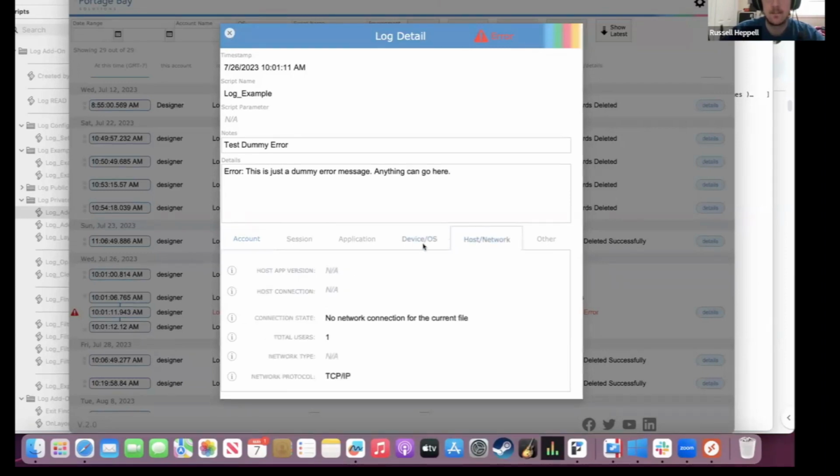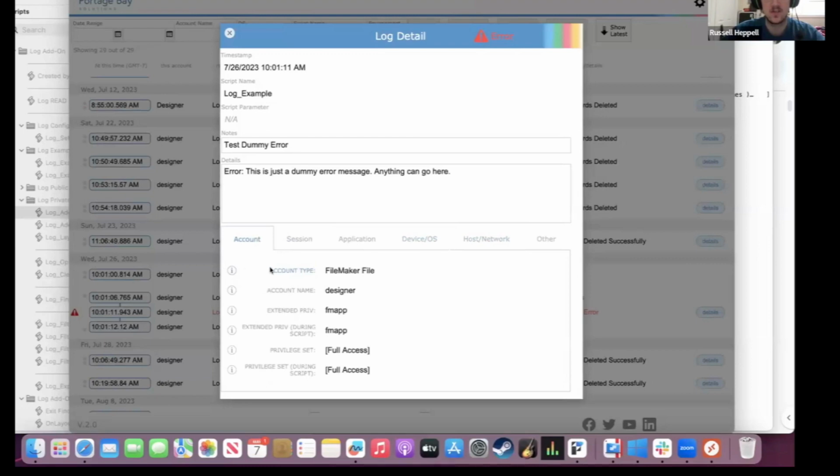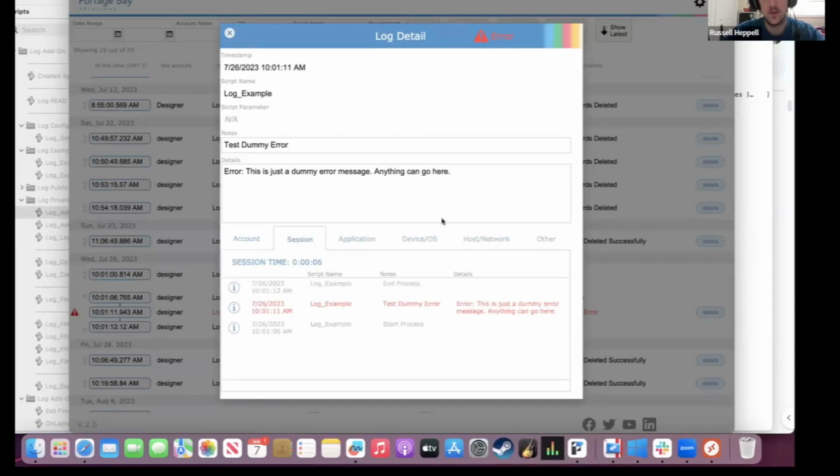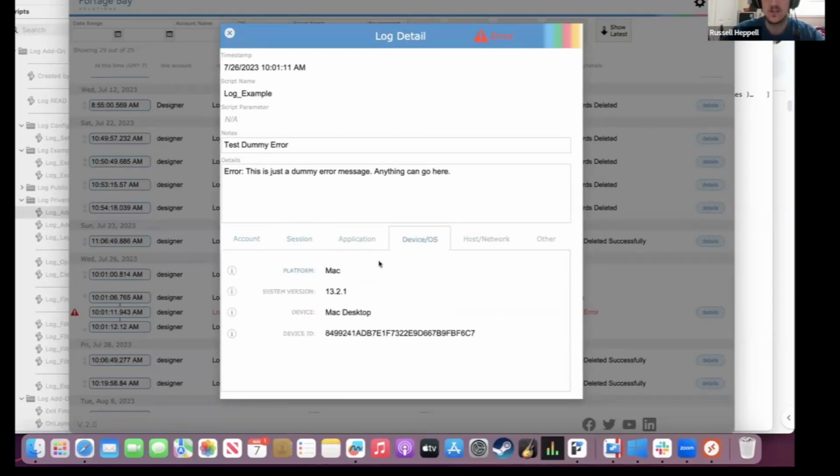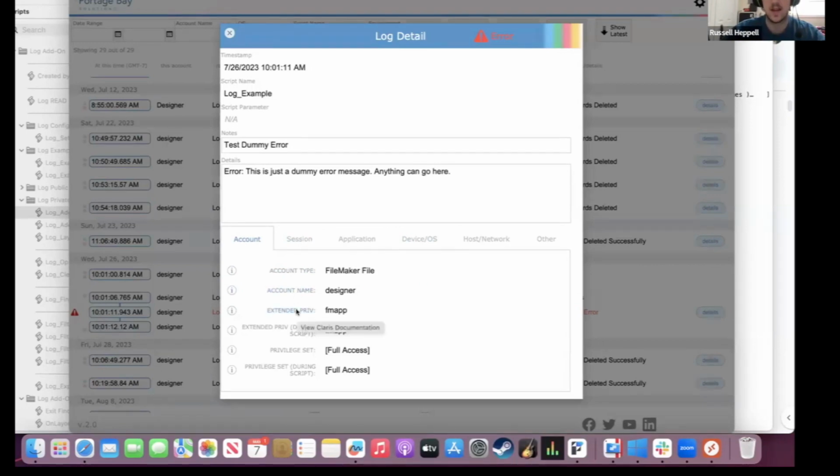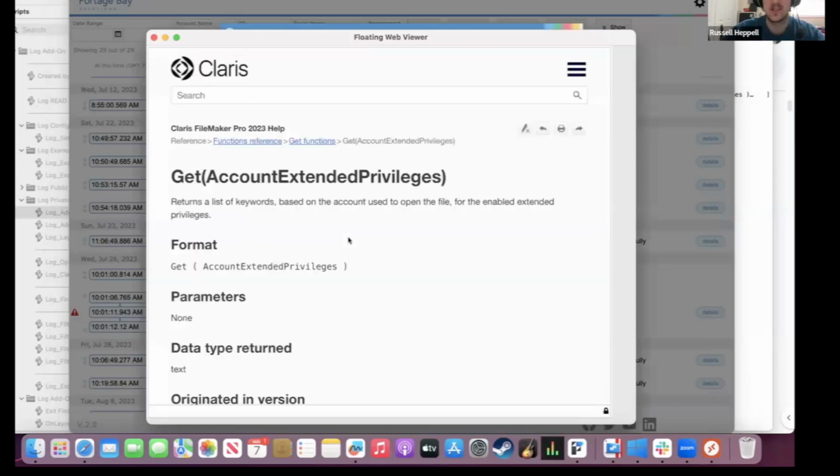And also these, if you do add this solution or this add-on to a solution, all these named parameters are connected to Go view in the Claris documentation. So if you want to learn more about extended privilege, you can pull it up in a web viewer and go to the Claris help page for that specific header.